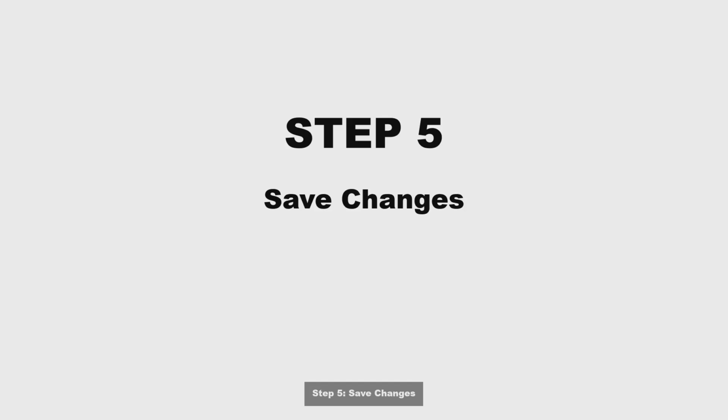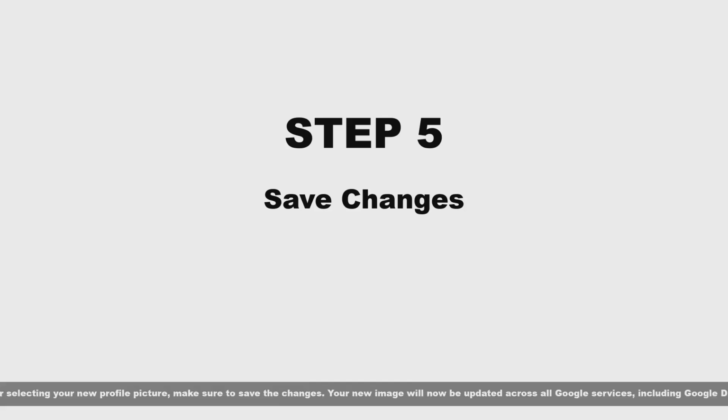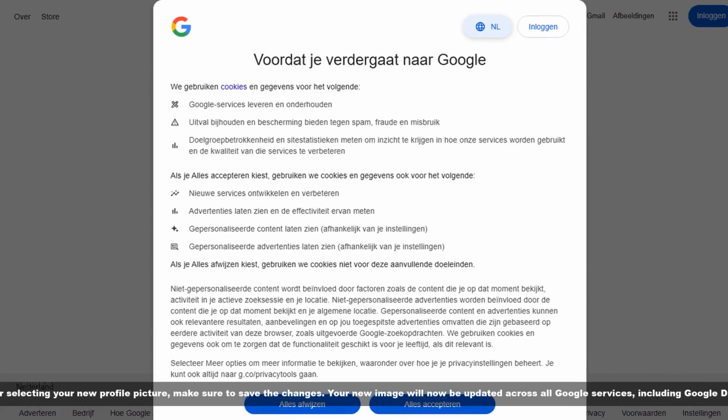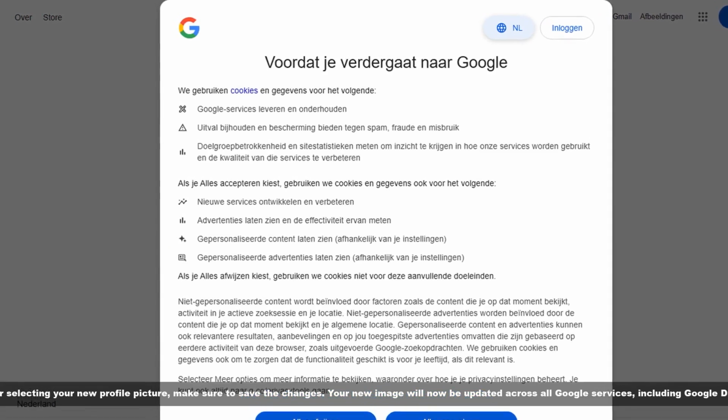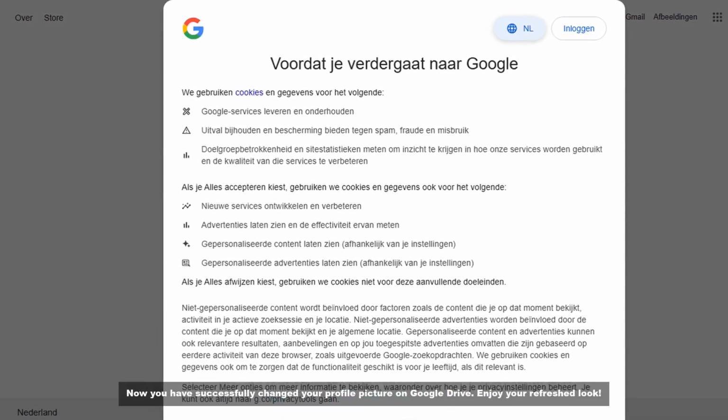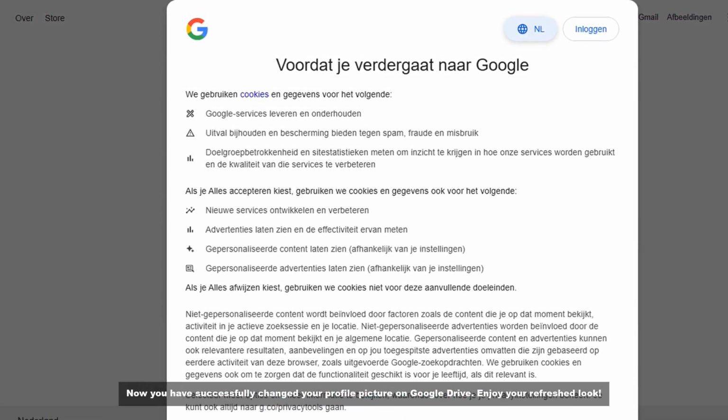Step 5. Save changes. After selecting your new profile picture, make sure to save the changes. Your new image will now be updated across all Google services, including Google Drive. Now you have successfully changed your profile picture on Google Drive. Enjoy your refreshed look.